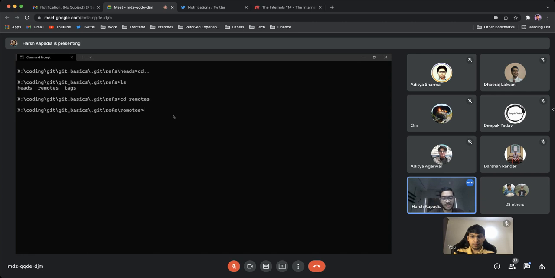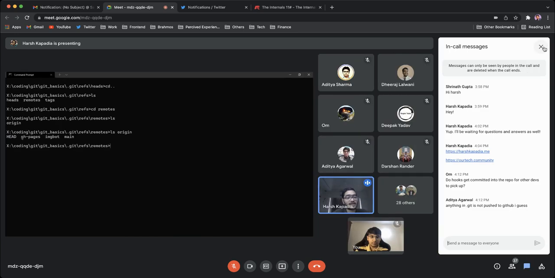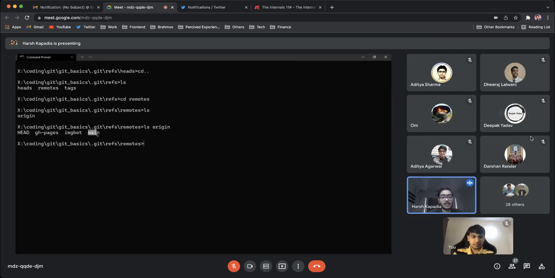Just give me a second. Okay, it is origin. Let's get inside origin. What does origin have? Okay, it again has a head, it has DH pages, it has main, and it has image bot. Okay, so I think you're understanding what's going on.